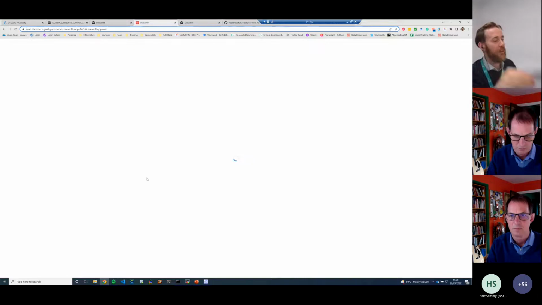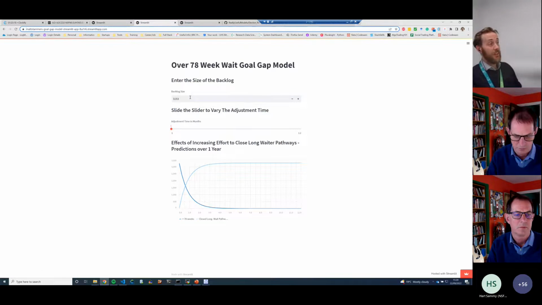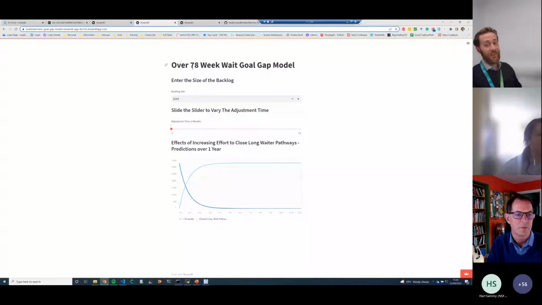Once you click off them, they only cache for a certain amount of time. Here we go. So this is actually our trust backlog. Our trust backlog is 3,253 patients waiting 78 weeks, which is why the ISS are not very happy, and they want to know how long it's going to take for us to clear that.